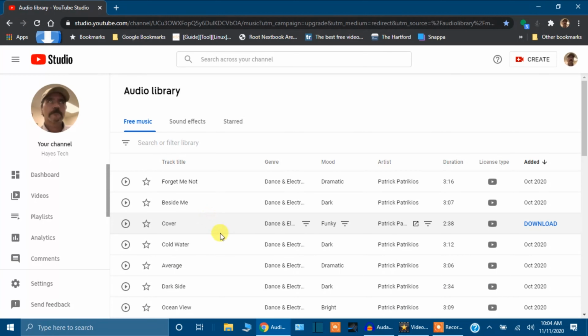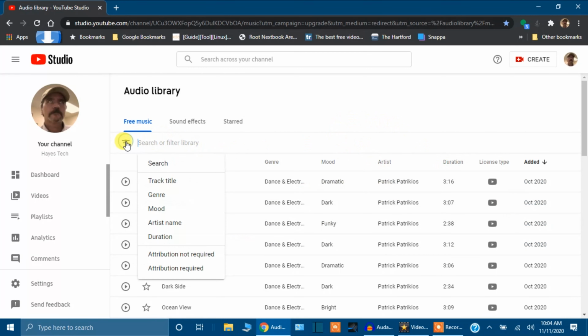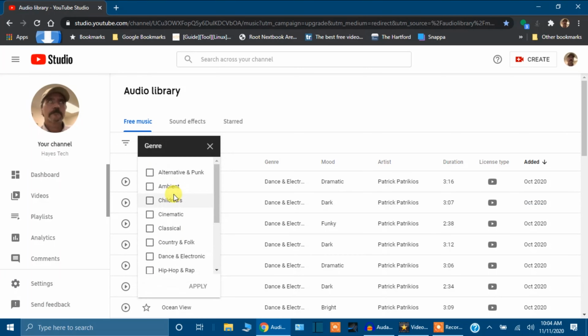Okay, here we go. This is where I go to get all the music that I'm going to be putting into any of the videos that I'm creating. And here it is. Now, there are several ways to search for the music that you want. Up here are your filters: search, title track, genre, mood, artist name, duration, whatever. Let's go under genre. I'm probably not pronouncing that right. Let's go alternative punk. Apply.